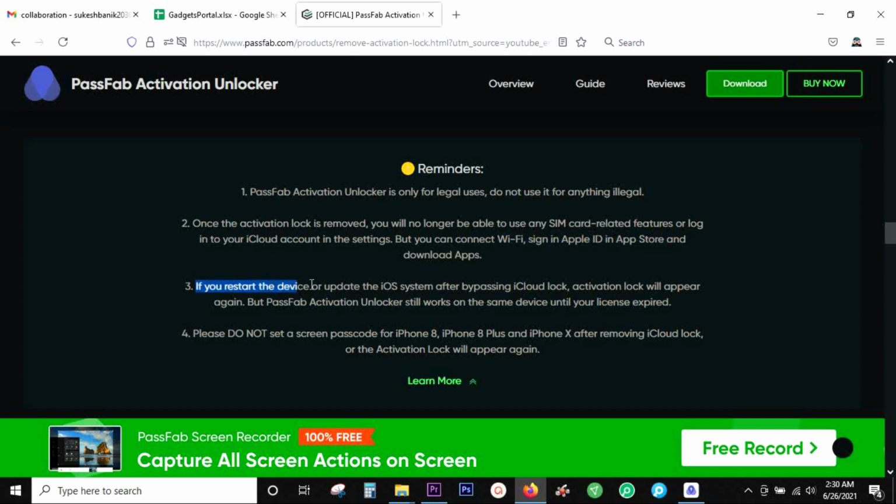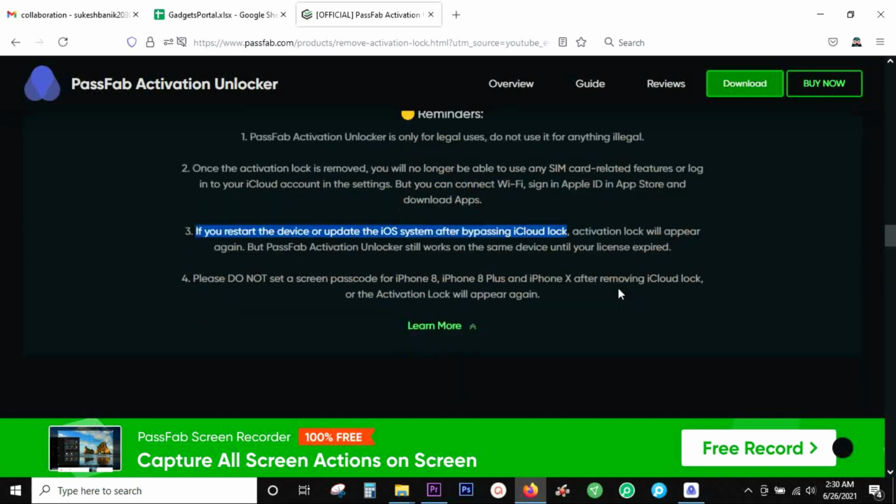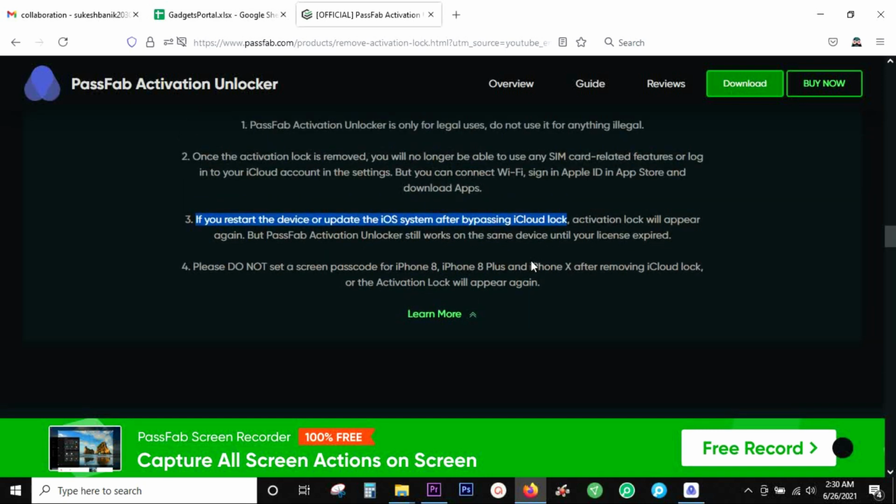Another important thing is if you restart your device or update the iOS version, this software still works on the same device until your license expires, so definitely look for a year or lifetime license of PassFab Activation Unlocker. Also, do not put any screen lock on your iPhone 8, iPhone 8 Plus or iPhone 10 after removing the iCloud lock, or the activation lock will appear again. So without any further ado, let me show you what it does.